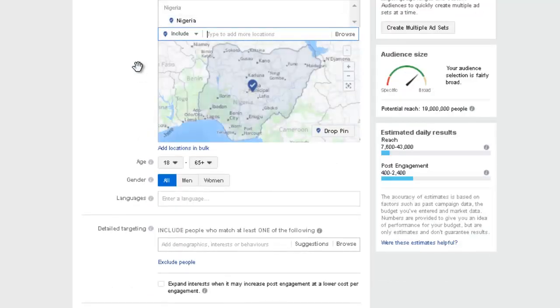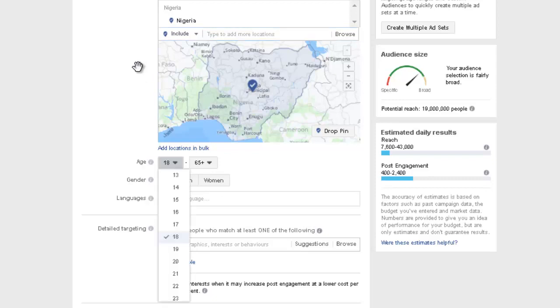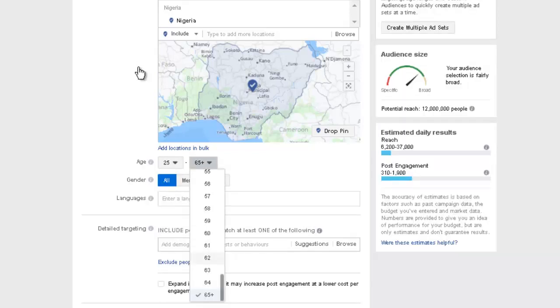Yeah, so going with Nigeria as a whole now. Now coming to age, I can always target the age range I want. Let's say I want 25 to 55, to see my ads. So I can just go ahead and choose it.